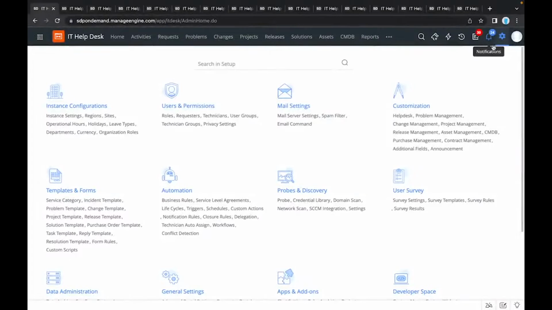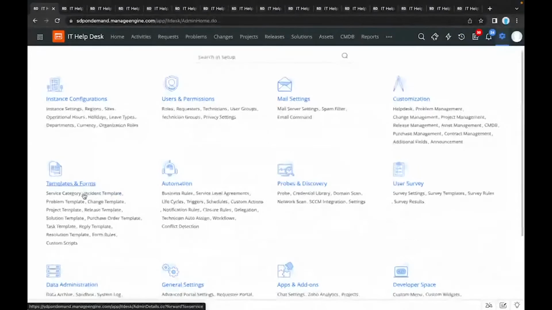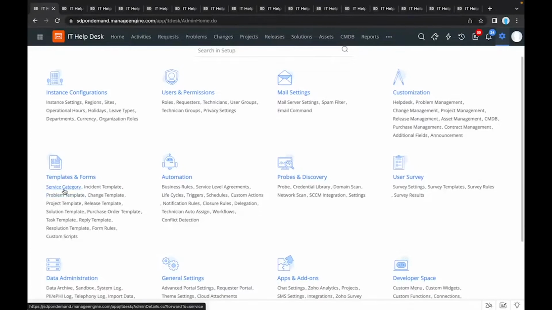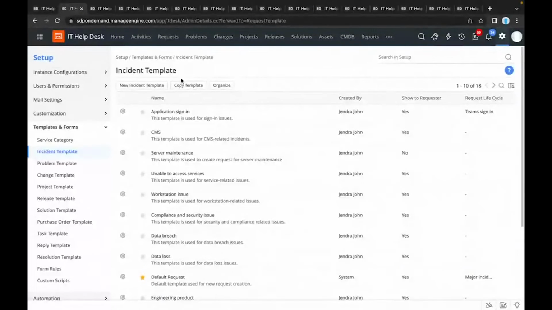So right now we are in the admin's portal and we are in the setup. I'm going to show you how you can configure an incident template. You can access the incident template from templates and forms. In this session, we'll be focusing on all the templates under the various modules, and all of these are available under templates and forms. Now I'm going to click on incident template.